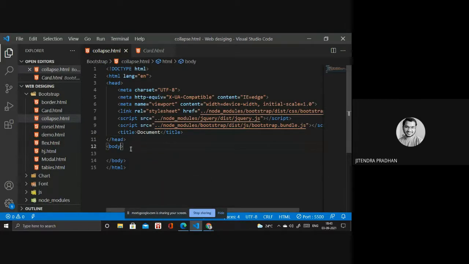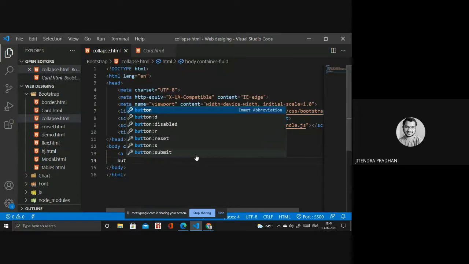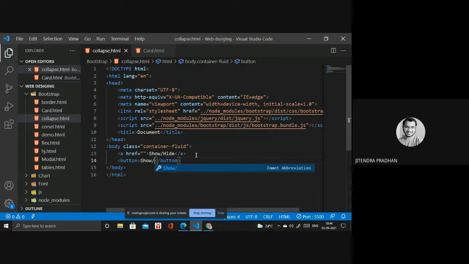Next I will show you its class and container. Then I will design a button and also a link. Inside the anchor tag I will write show and hide. I will design a button also for your understanding of how it works. It's also show and hide, and I will give the button classes, btn primary and btn secondary, whatever you need.